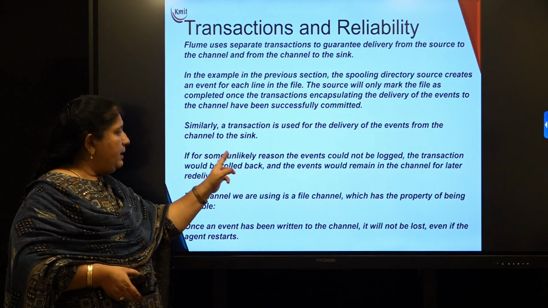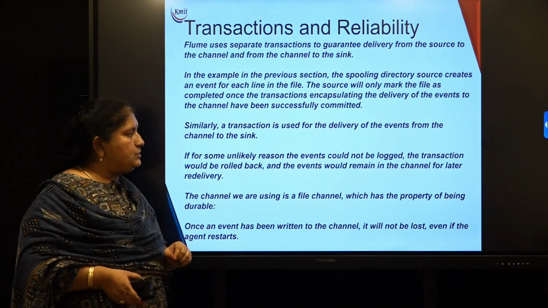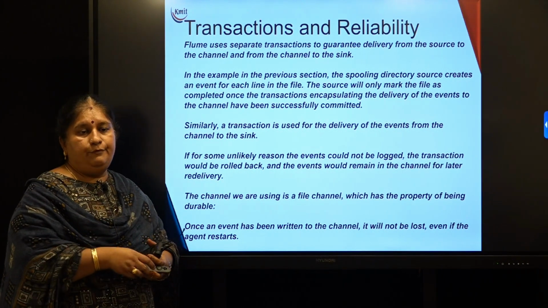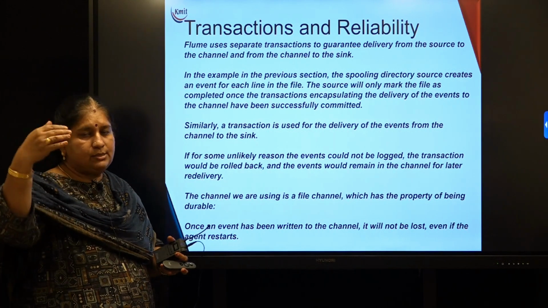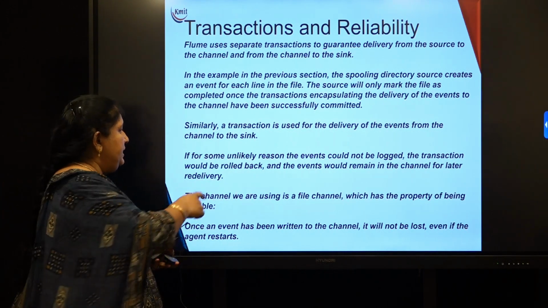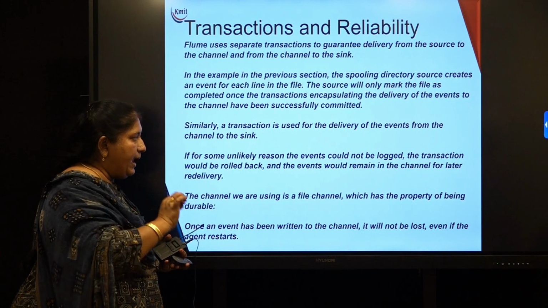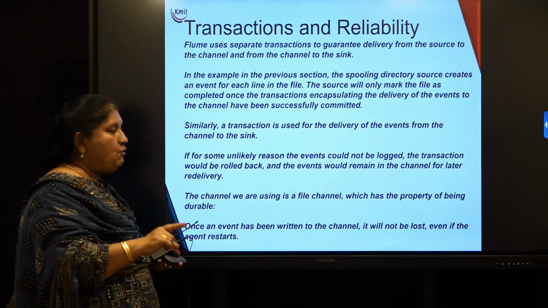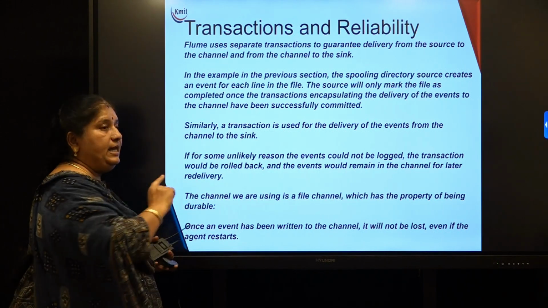If for some unlikely reason the events could not be logged, suppose it is unable to write from the channel to the sink because that is where we have the log file, the transaction would be rolled back and the events would remain in the channel for later redelivery.